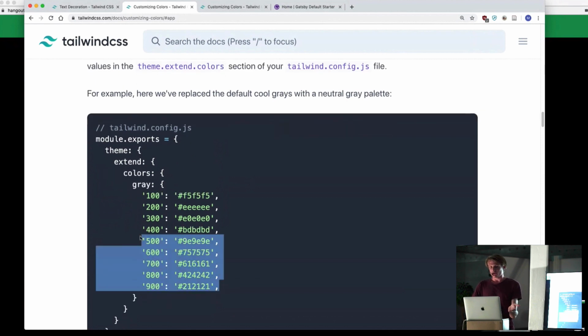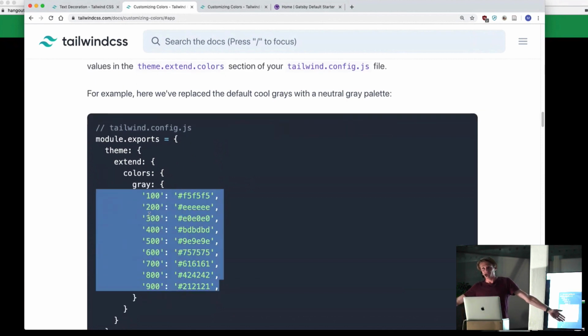Also, what I would do is to not have all of these shades. If I would tweak the color palettes, I would only focus on the ones I know I need. But they provide the full palette because they don't know if you're going for a dark design or a light design.